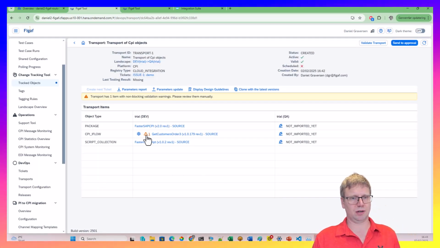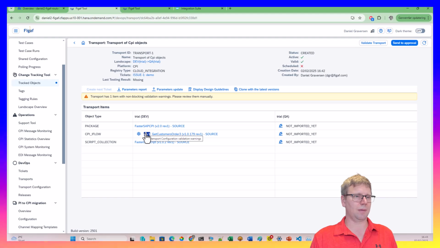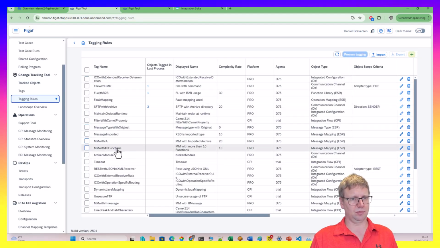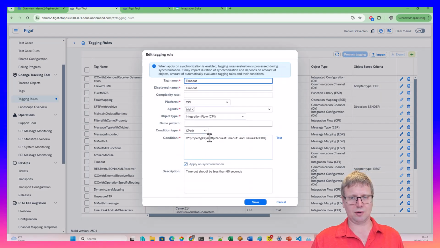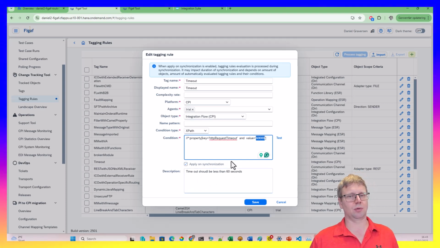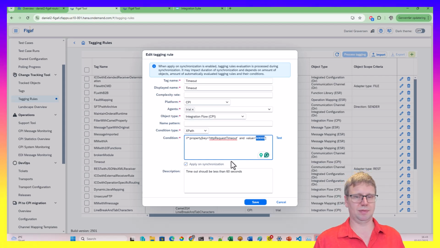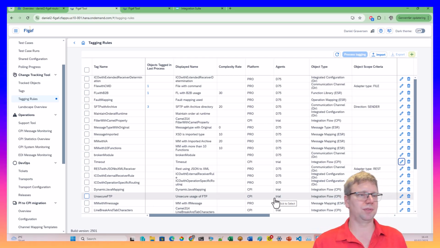Now we can see we are getting some warning here. And the thing is, we are getting a tag that is called timeout is set incorrectly. And this tag is under here, the tagging rules. What's the timeout here? In this timeout, we have created one that says if the property here is 6,000, we could go in and say, okay, there is a request timeout here that should be a problem. You can go in and remove this if you don't think it's valid.